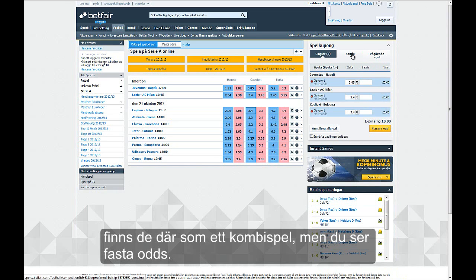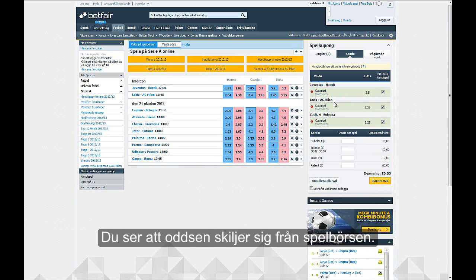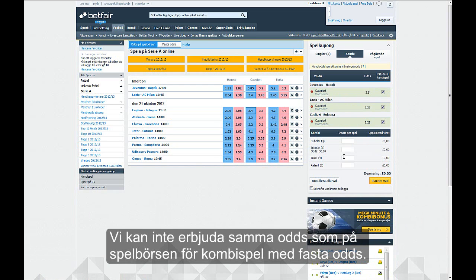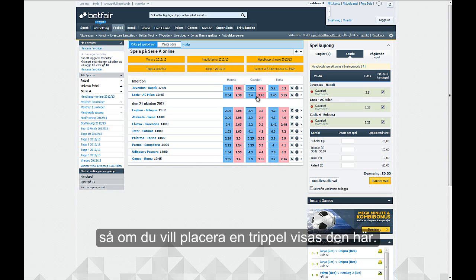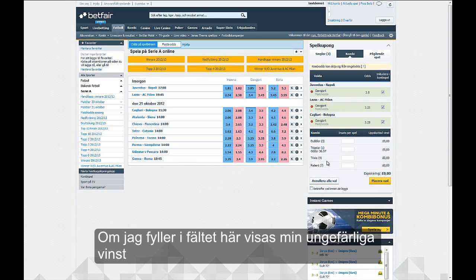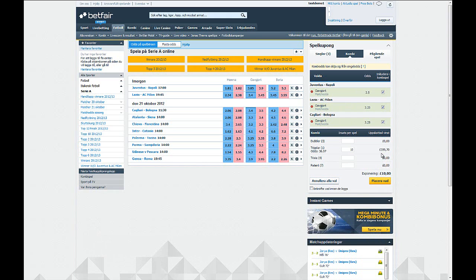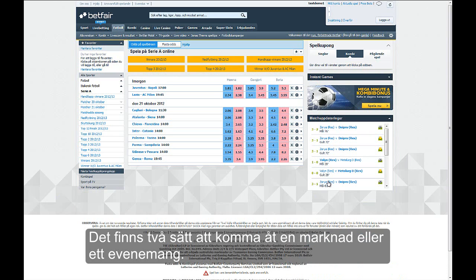they're there as a multiple, but it's a fixed odds price you'll see. You will see the prices are different to the exchange. We cannot offer the same prices we do in the exchange for fixed odds multiples. Your odds are displayed under the multiples tab, plus any accumulated odds, so if you want to place the treble, it will be displayed here. If I just stake this up, it will show my estimated profit for this treble.